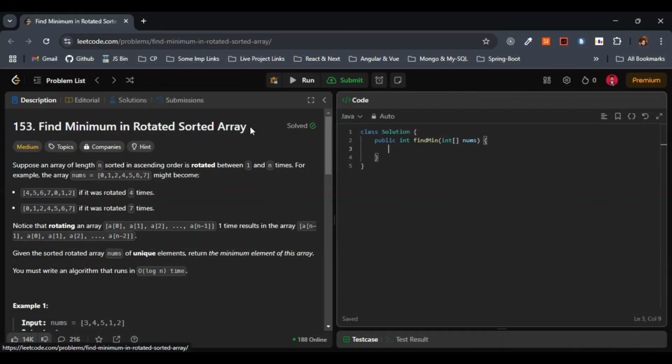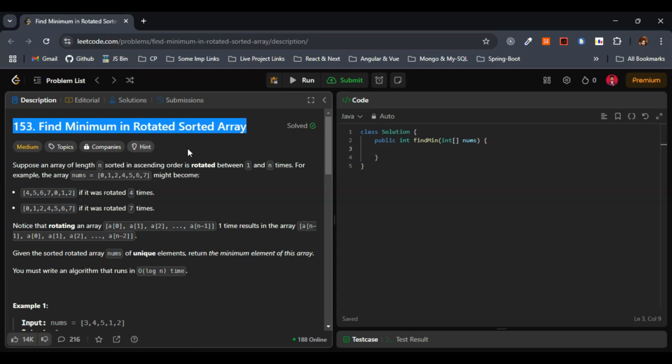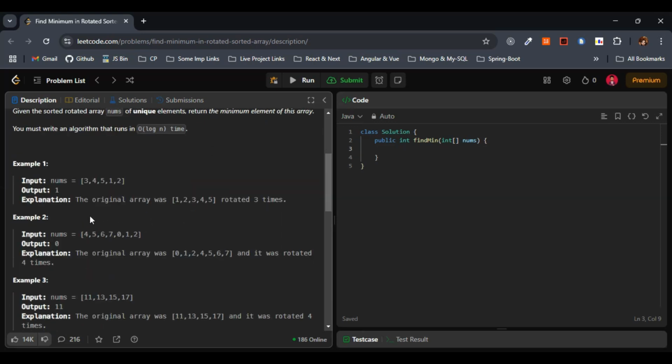Hello everyone, today let's solve problem number 153, Find Minimum in Rotated Sorted Array. What the question states is that we have been given a rotated sorted array of unique elements. So let's come to the example. You can clearly see here we have been given a rotated sorted array nums with unique elements, right?